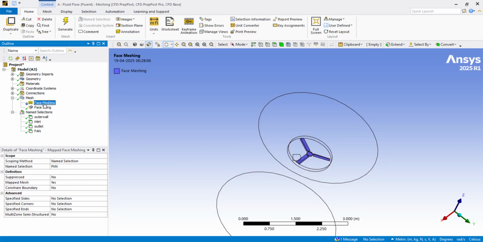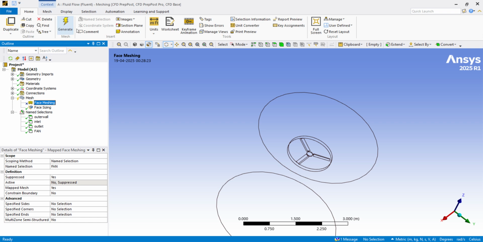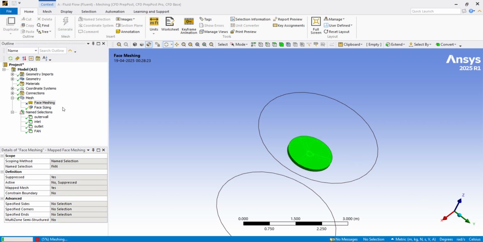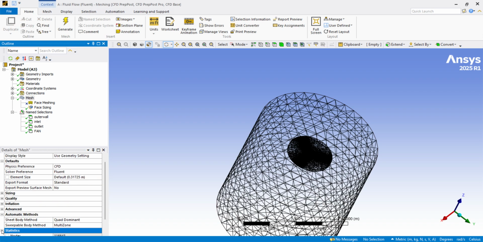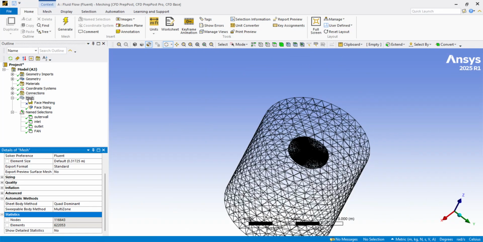Okay, face meshing is not enabled now. It may come properly if you refine both this inner domain, airfoil, fan, everything. If you refine further, this will be activated. Okay, now it is not necessary. Let me suppress it. Okay, so with that I will go for the next step. Just update before going to the setup.